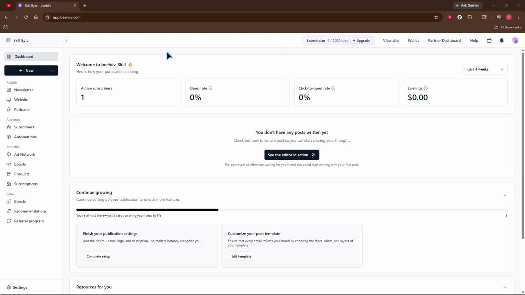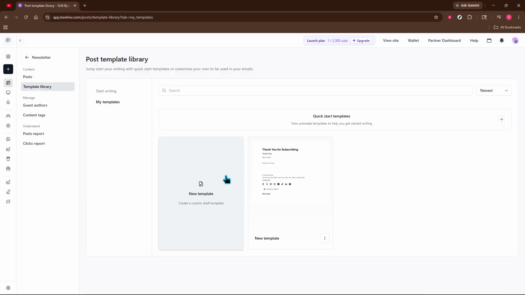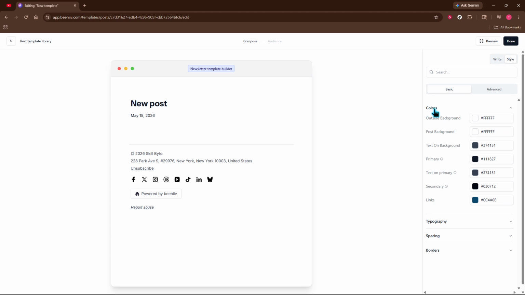Start by opening your Beehiiv dashboard. At the top, open the new dropdown and choose Template Post. This lets us design a reusable layout for a thank you page rather than drafting a one-off post. Click New Template, then pick the Basic option as your starting point. Basic gives you a neutral canvas that's easy to brand without fighting existing styles.